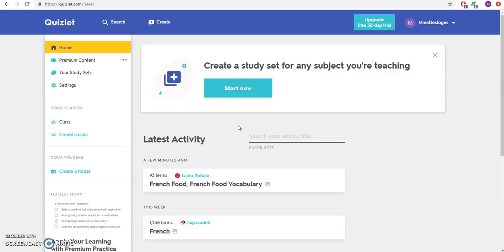Now, I have the free account, like I said, but there is a paid option. So the paid option allows you to track your student progress. It also allows you to make more engaging content by adding audio or images to your study sets, your flashcards. You can also remove the ads and have offline access. So there are benefits, but for my usage, I find that the free account works just great.